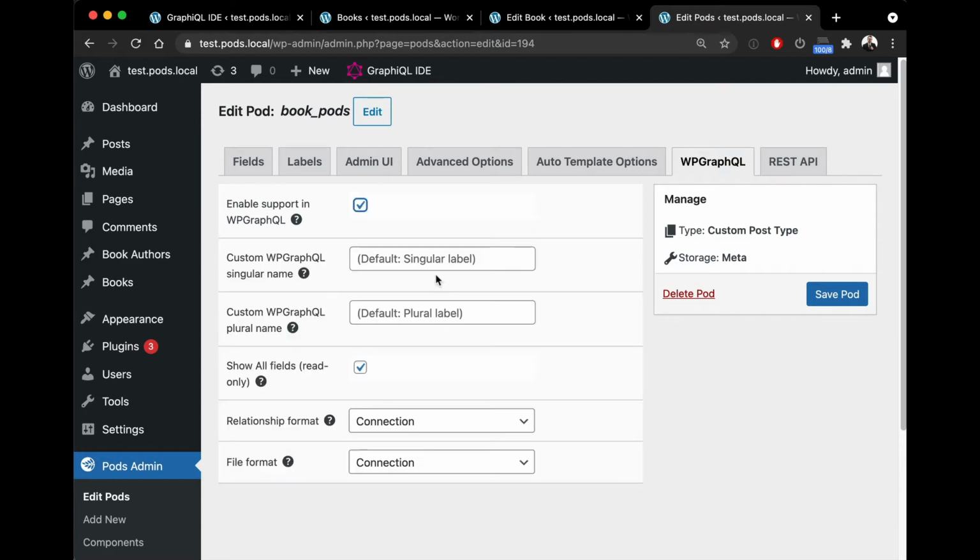And then you can turn it on and type in whatever singular name or plural name you want, but by default, this is your singular and plural label. So in this case, I've got books and book. So book is singular and books is plural.